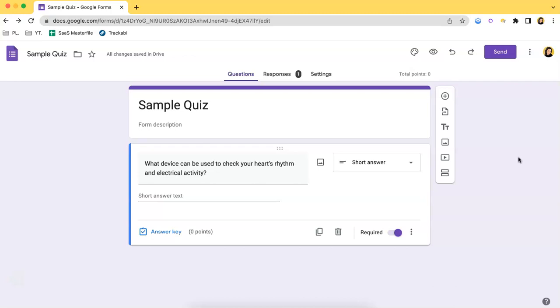I'll be showing you guys how to add multiple answers in a short answer type of question in Google Forms. Before I talk any further, I just have to remind you guys that in order for this to work, you have to make sure that your form is set into quiz mode.